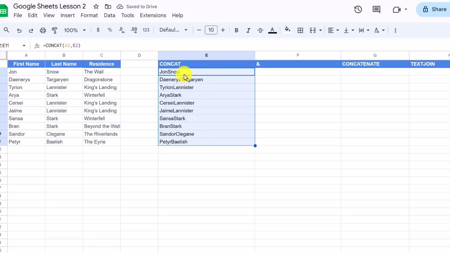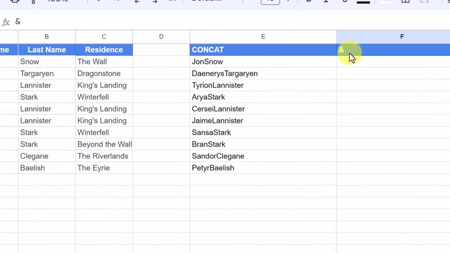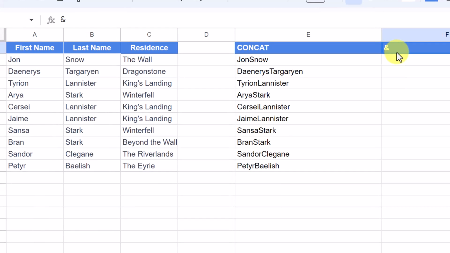But it's not a great example because I can't go ahead and put these spaces in here, and I can't get that third column as part of it. Using the ampersand sign is a great, easy way to combine cells. So let's show an example.